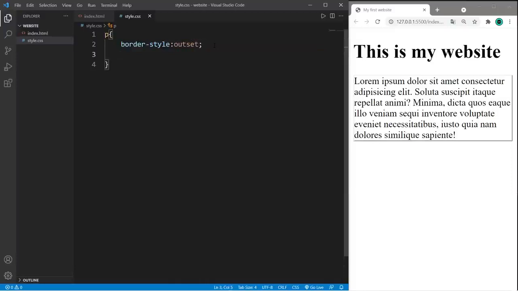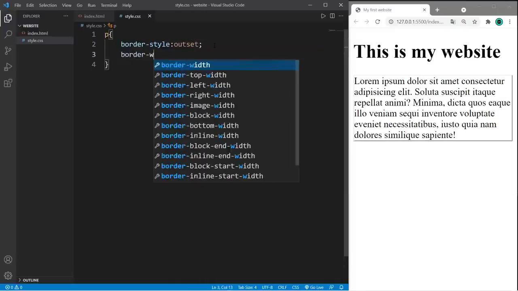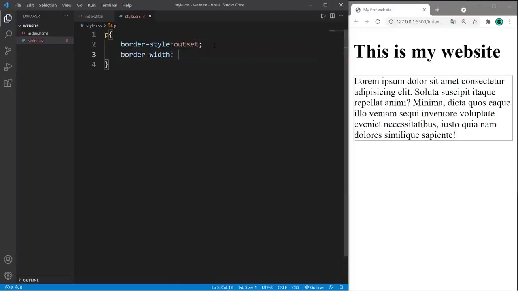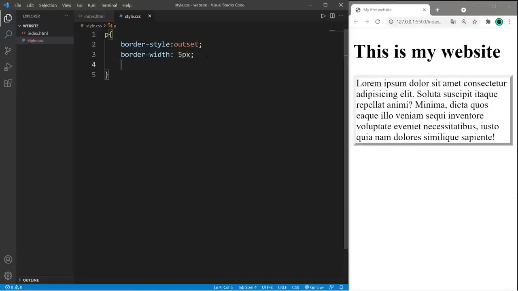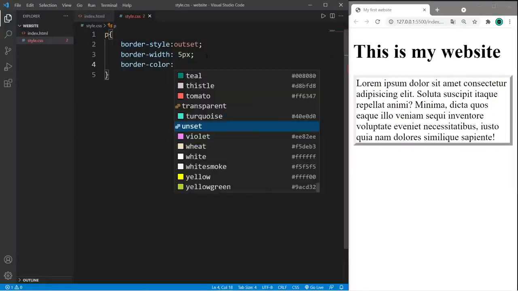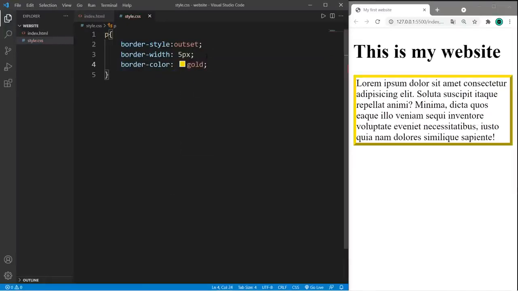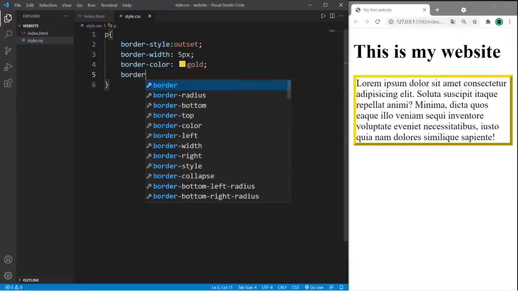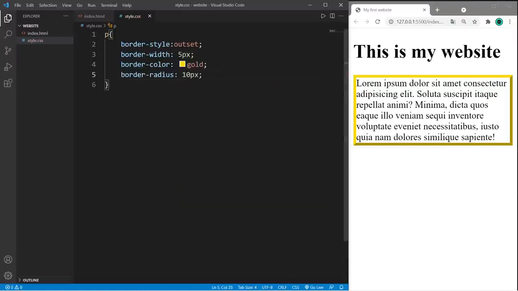We can change the border width by setting the border width property to some amount of pixels, maybe 5. You can change the border color, border-color, and pick a color. I like gold. Let's stick with gold. You can round the corners by setting a border radius. Border-radius. The higher the number, the smoother the rounding.